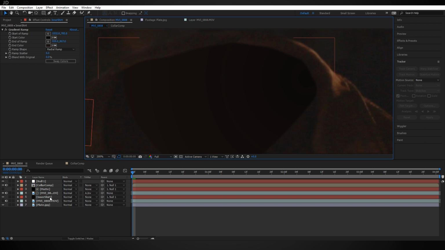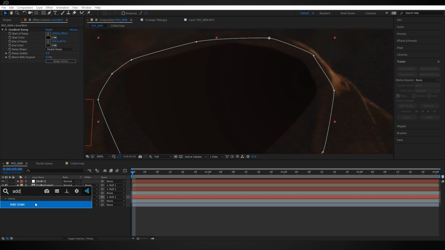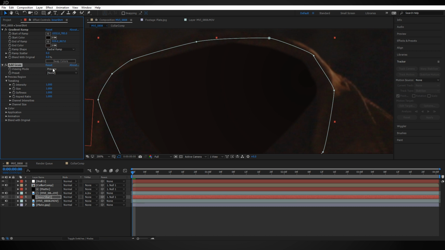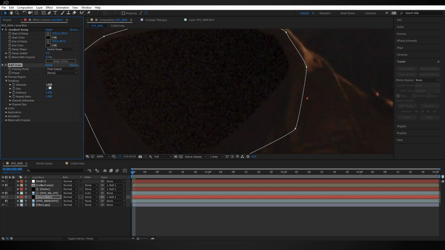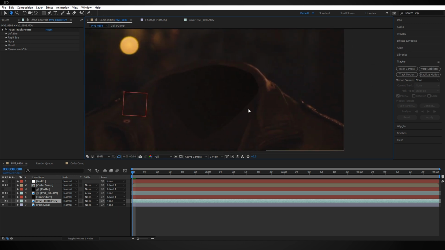So with our inner shirt layer selected, we can add an effect called Add Grain. Then I need to change the viewing mode from preview to final output. Now I'm going to change the intensity down to about 0.25 and the softness up to about 1.2. All right, and I think that matches quite nicely.